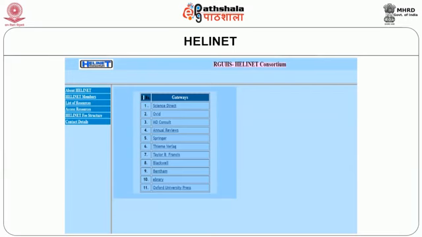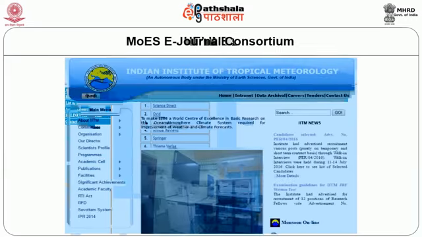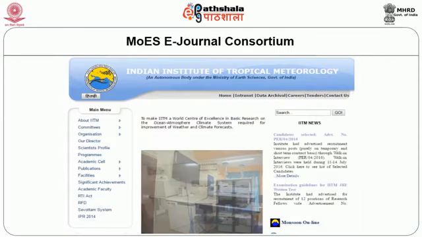DELCON, DBT E-Library Consortium, also known as DELCON, is funded by the Department of Biotechnology, established in 2009. The consortium provides access to more than 682 e-journals and bibliographic databases to 33 member institutions, which includes 14 DBT.